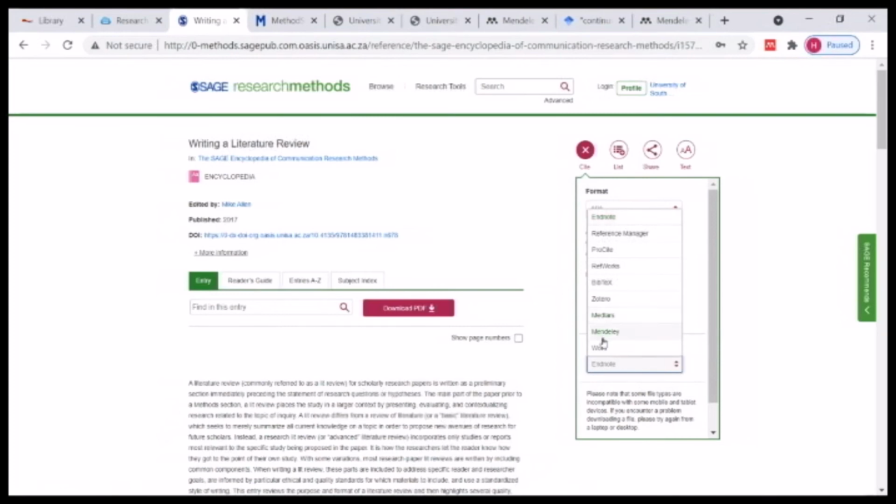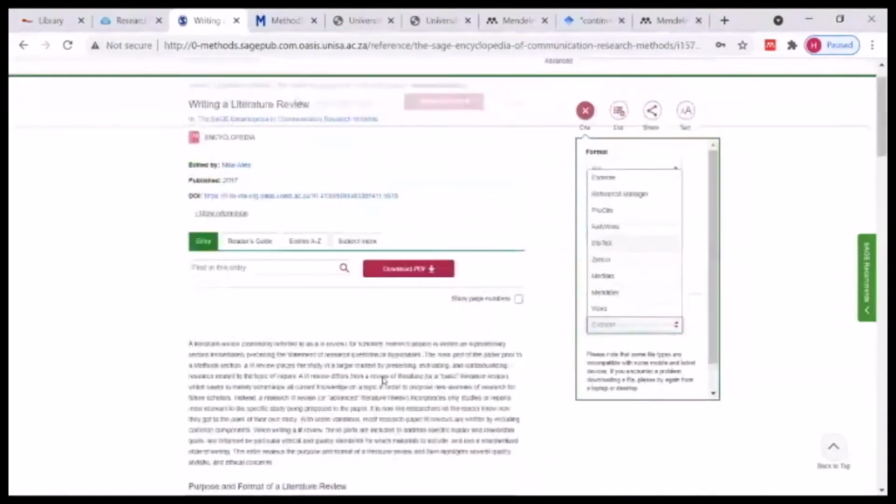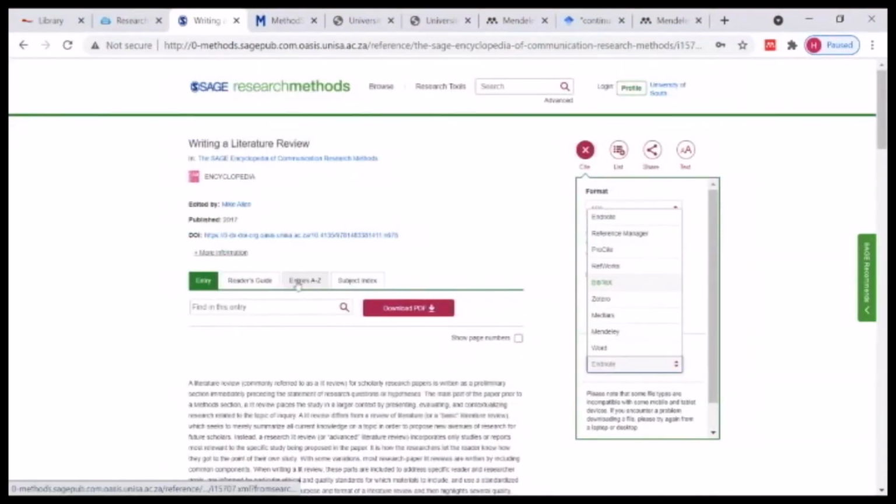In this case, if you want to send it to your Mendeley, you can do that, or you can change it to your Refworks. I see there's Zotero, and there's also your EndNote. So it also allows you to send this whole encyclopedic text, this whole thing. This is the entry, but there's an A to Z list of this kind of encyclopedia that you can look at.